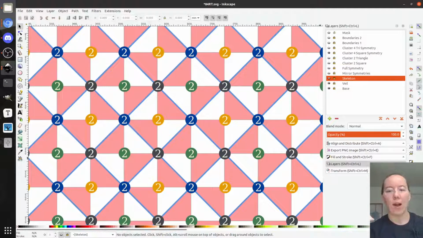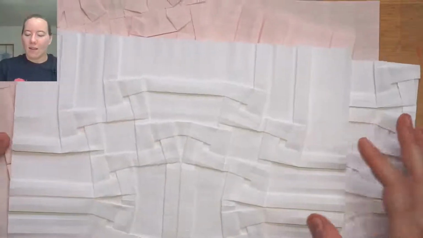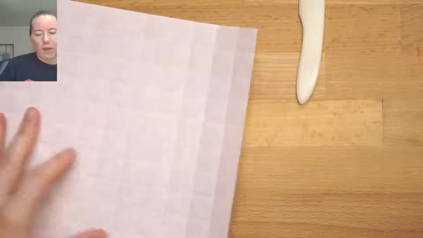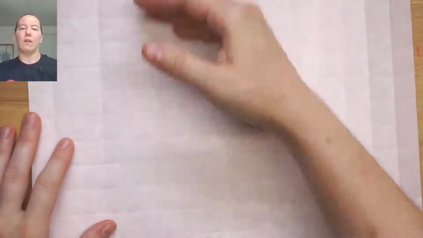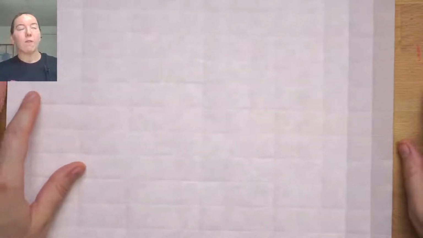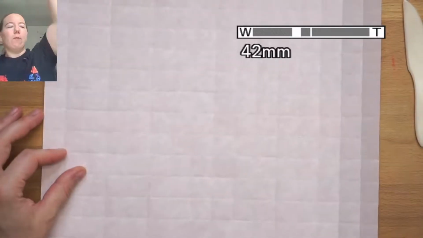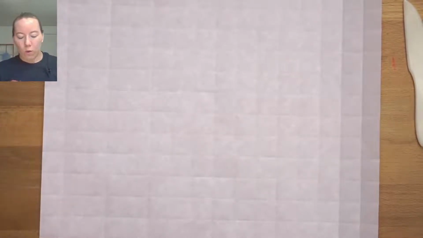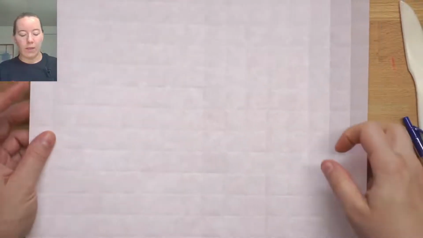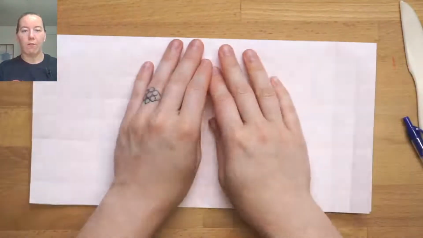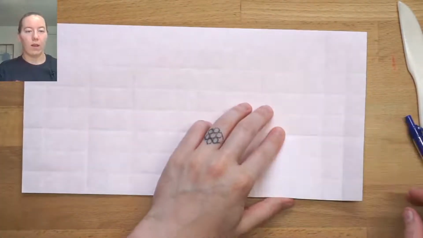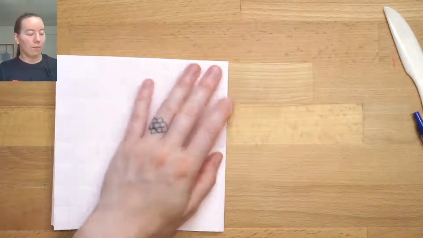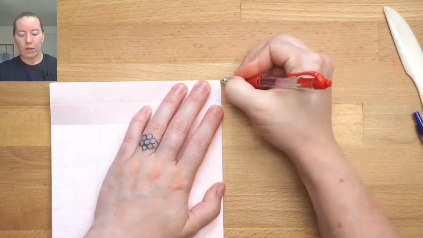Let's do some practice with this. And let's grab our 16-fold grid. So that's 16 divisions left to right, 16 divisions top to bottom. And the first thing I'm going to do here is find the center of my grid. So on any grid, to find the center, you can fold it in half in one direction. So exactly in half there. And then fold it in half in another direction. And that'll give you your center point.